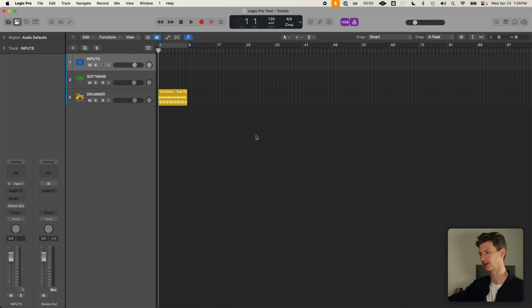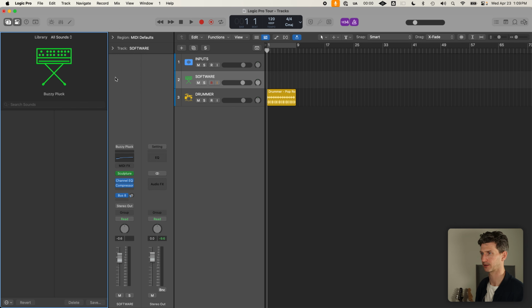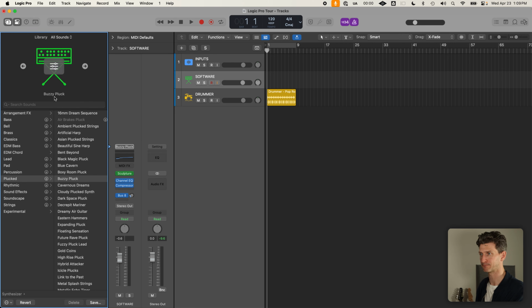Now, last thing here is how do we connect this MIDI controller? So a MIDI controller is just a keyboard. It's a plastic keyboard, and all it does is control things in Logic. So when I was clicking the software track and I pressed Y to open up the library, I had this buzzy pluck sound.